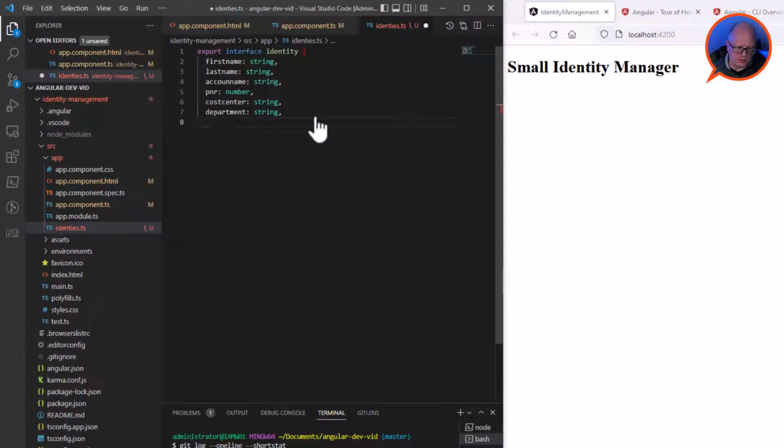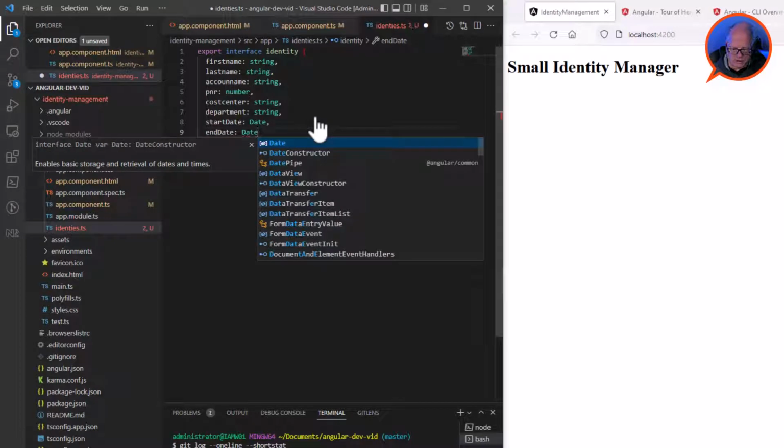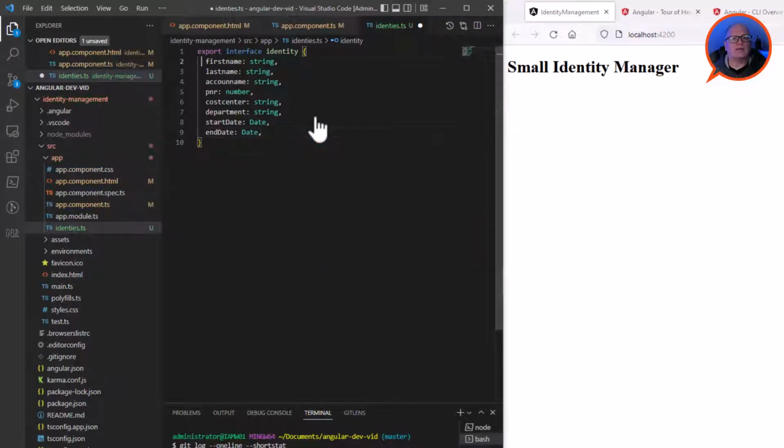And last but not least, I need two more properties. One should be a start date. This is of type date. And the other one is an end date, and of course, as well, of type date. And with that, I have my complete interface defined. As you can easily see, the identity objects I want to manage have some properties. Some of them are text properties, one is a number property, and two of them are date properties, which is quite good because I can then show you the more complex date time handling as well.